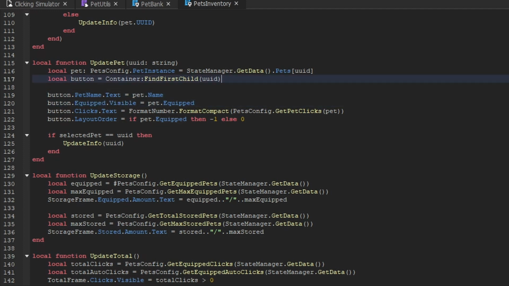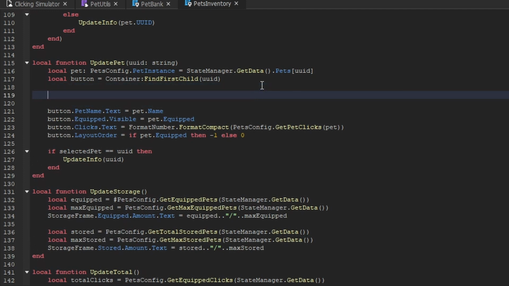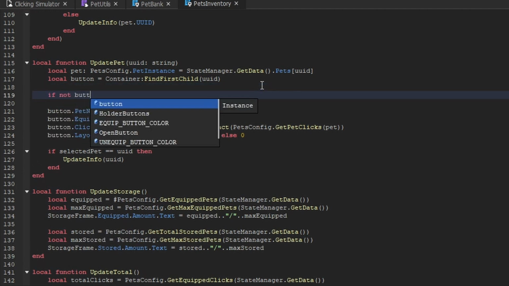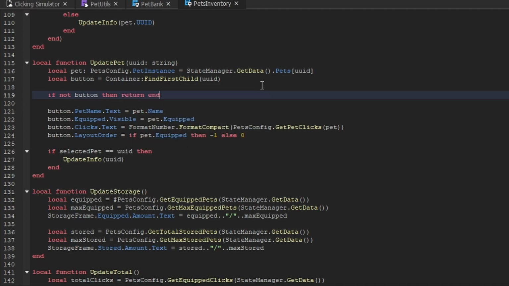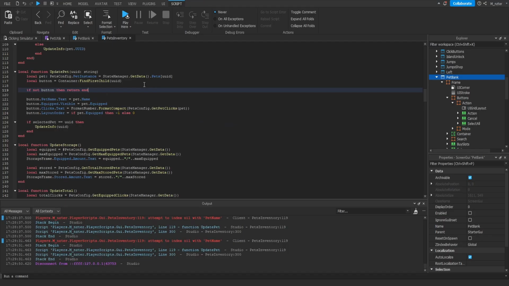Now what this error is actually resulting from is that after we try to find the child, when we try to set the pet name, the child has not actually been found. We were not actually able to find that text button inside of the container with that specific UUID. Now that's most likely occurring because we're transferring those from the pet inventory over to the pet bank or vice versa. So how we can easily fix this issue is just by saying if not button, then return end. So if there's been no button actually found, then we're just going to stop the function right there and not do anything. And with that being said, that now fixes that error.